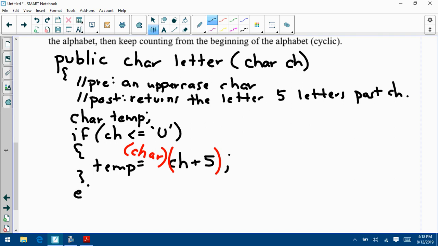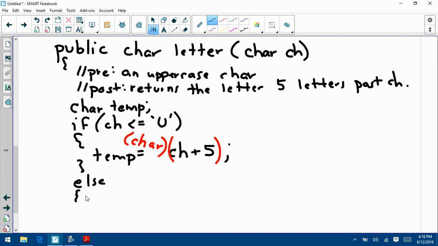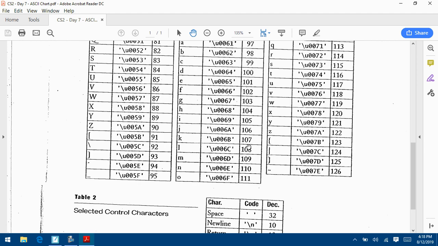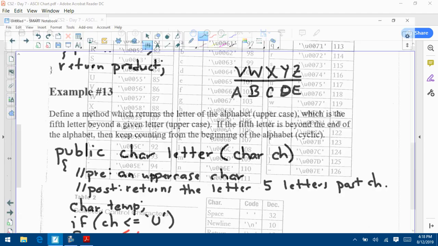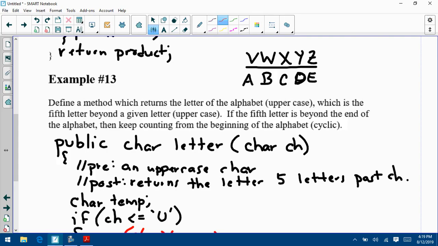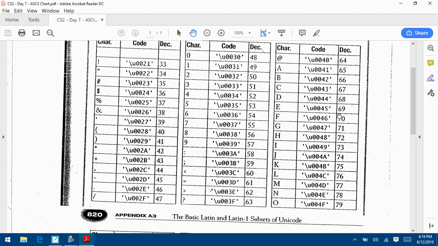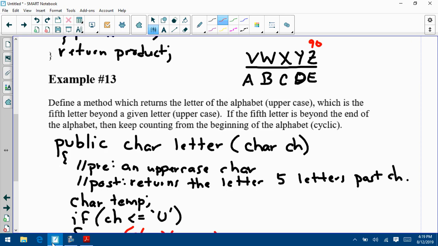Okay, so else, if it's one of those cyclic letters, what actually happens? Let's look at the ASCII chart for a second. What's Z on the ASCII chart? It's 90. So if I've got an ASCII value of 90 and I want to send it to E, what's E's ASCII value? 69. So to get from 90 to 69, what do I have to do? Well, that's a difference of 21.